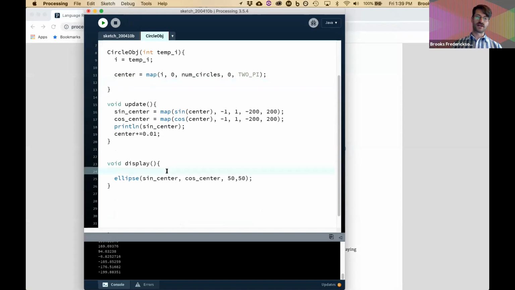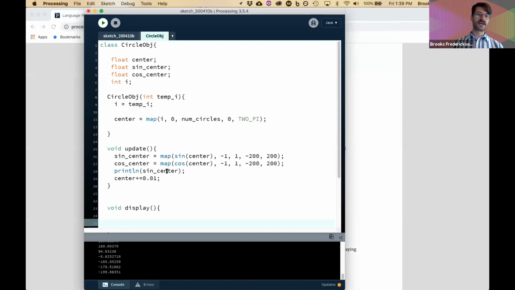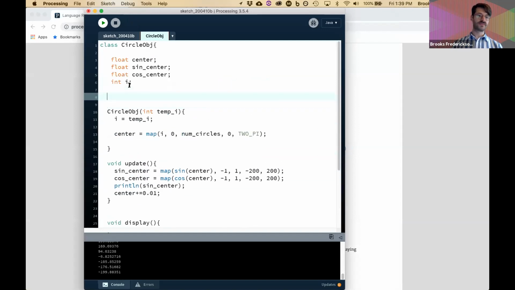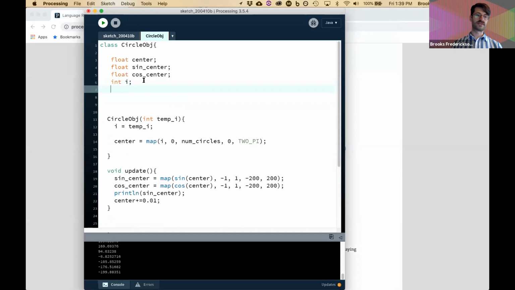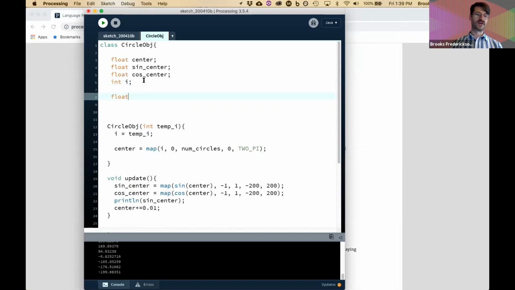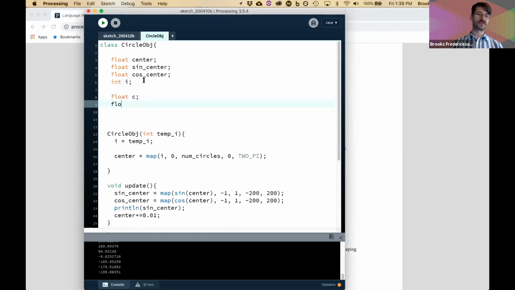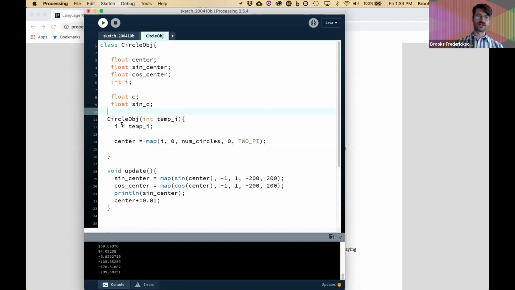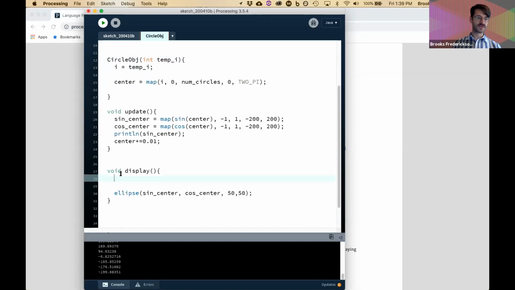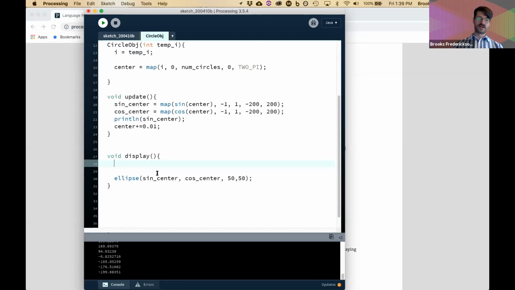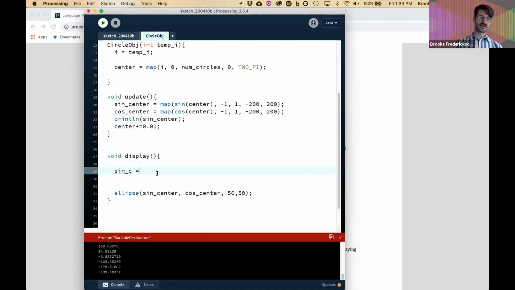But what I want to do is show you how we can change some of this stuff. So we're going to make a couple of new values, and we're going to call them float c and then float sine c. This c is going to talk about color. So if we come down here to display, we're going to say sine c equals sine of c.